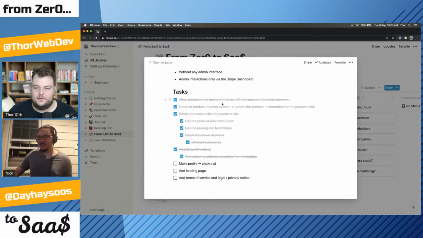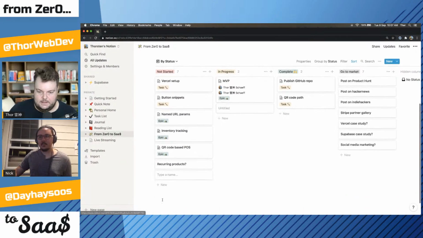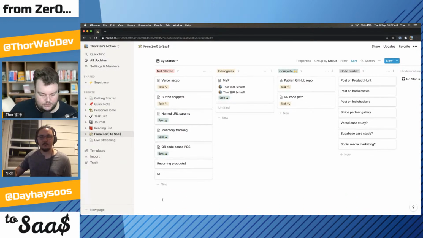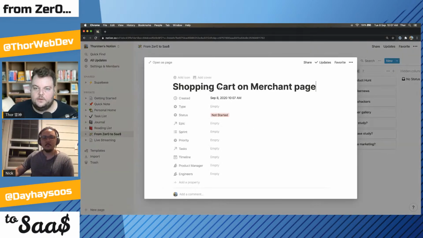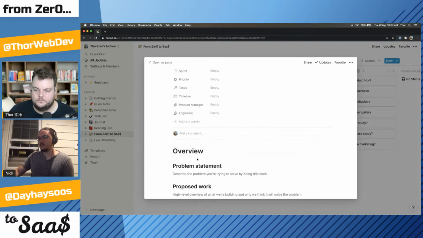That's brilliant. Yeah, so actually, I don't have this here, so we probably should create a new epic. So on the merchant shopping cart, that's what we want to do today, shopping cart on merchant page. And maybe we can quickly scope out what we want to do.